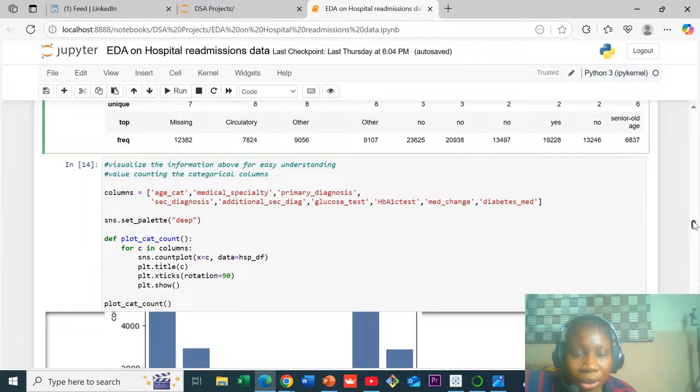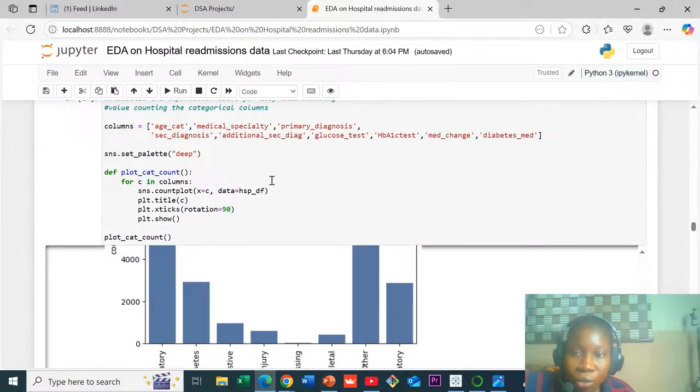So, I also said for statistical analysis, another important aspect is visualization. With graphs, it helps anybody that is seeing your analysis to be able to easily understand what you are analyzing. So we'll be carrying out visualization. So for example, what are those columns you want to visualize? We have the age categorical column, the medical specialty column, primary diagnosis, secondary diagnosis. These are all the categorical columns in this data set. I went ahead to write this out and make it in a list.